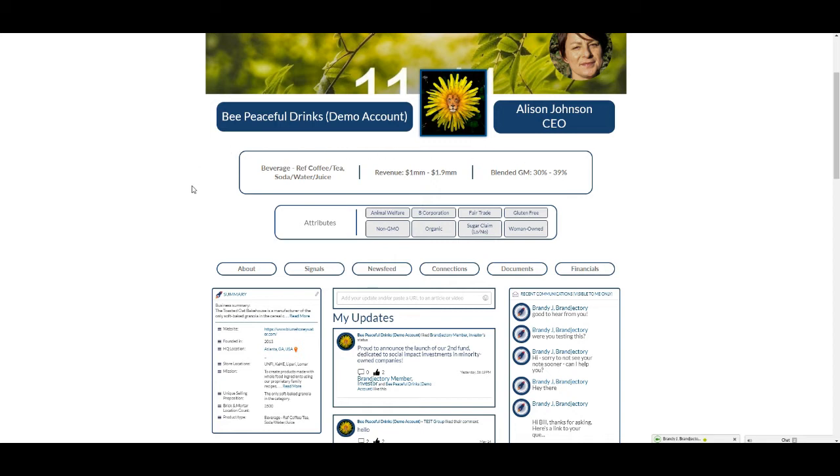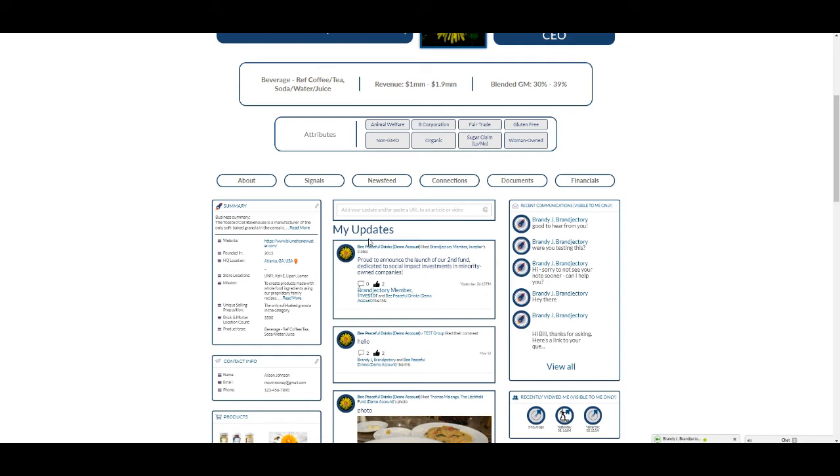At the top section of the page, there's an executive summary of the brand, the primary category, the revenue range, and the blended gross margin. There's also a summary listing of the different attributes across the brand. There's buttons in this area for the different key pages of the site, which we'll get to momentarily.